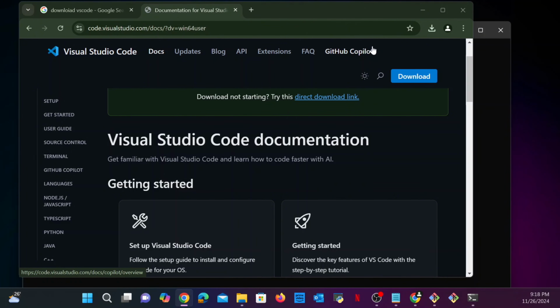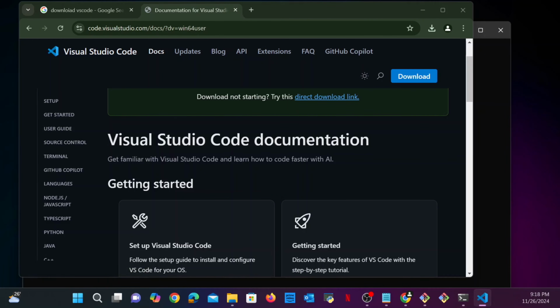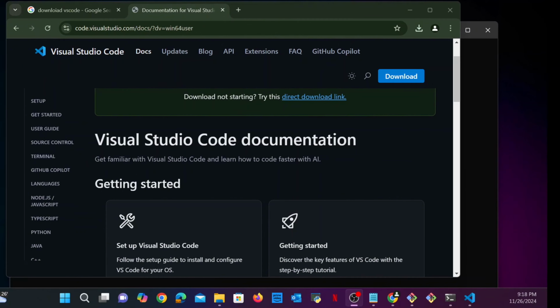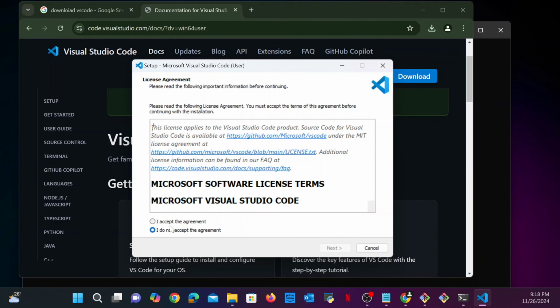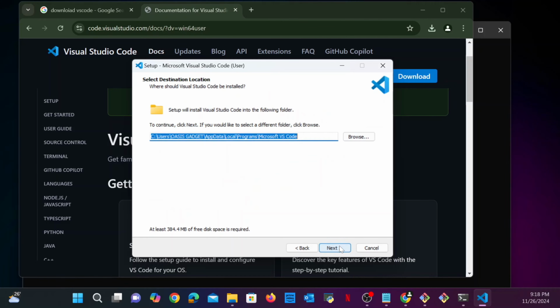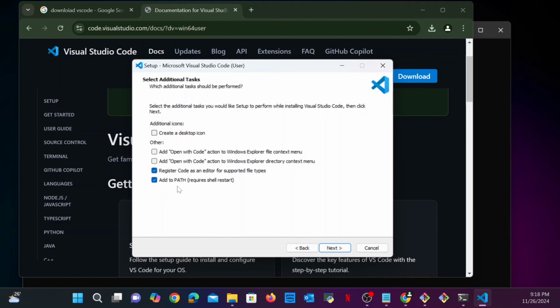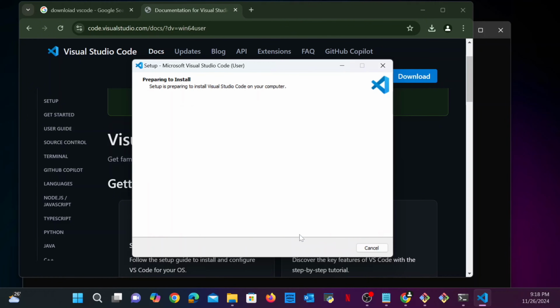Alright, just click this one and it will open a prompt, a box something like this one. You have to accept the agreement, next and next. Yes, add to path, that is required. Then next, and preparing to install everything. Just wait for some time.